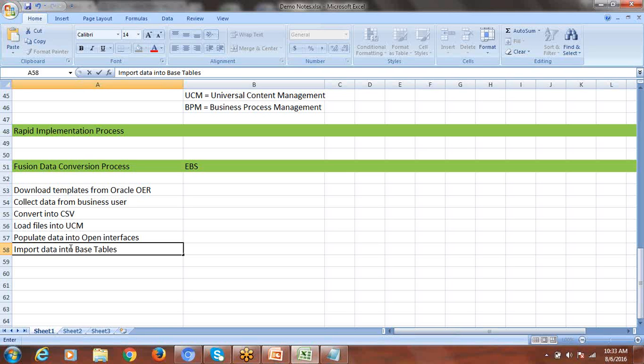We submit the program the same way we submit programs or reports from the SRS window in EBS. Once we're done with that, to populate the data from UCM to open interfaces, we have to submit one more program, one more request. Then we run the standard request to import the data into the base table. This is how simple it is in the Fusion environment.